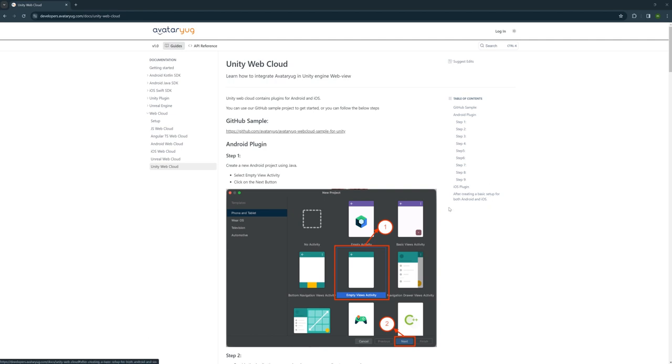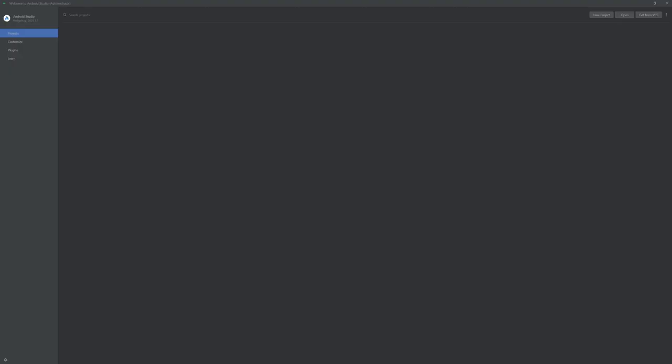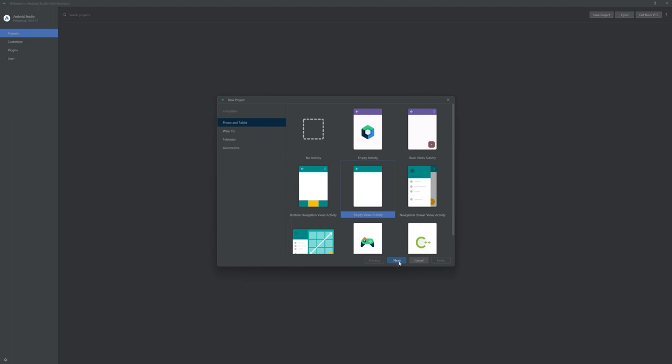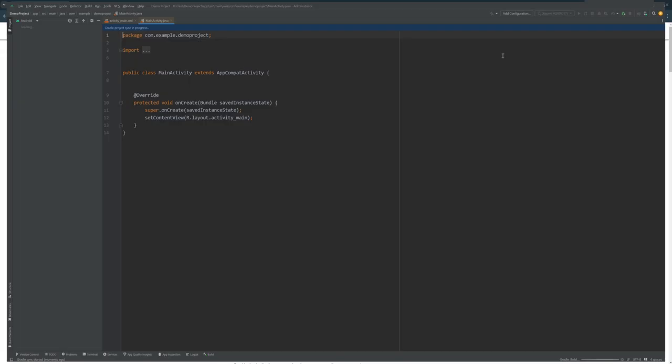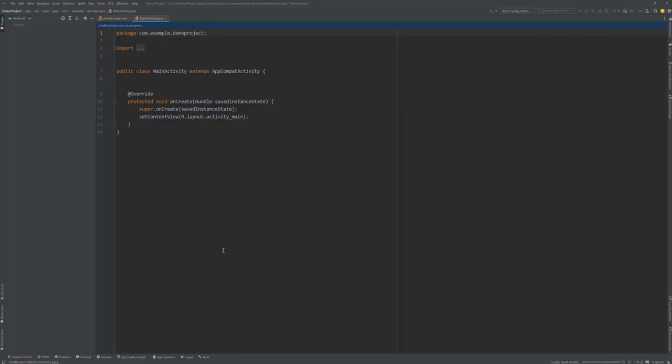So firstly, open your Android Studio, and in that create a new project, empty view activity. I'll name it demo project. And you have to select language, which is default Java, and finish. So wait for a few minutes to load all the Gradles and all. It will take some time to load.